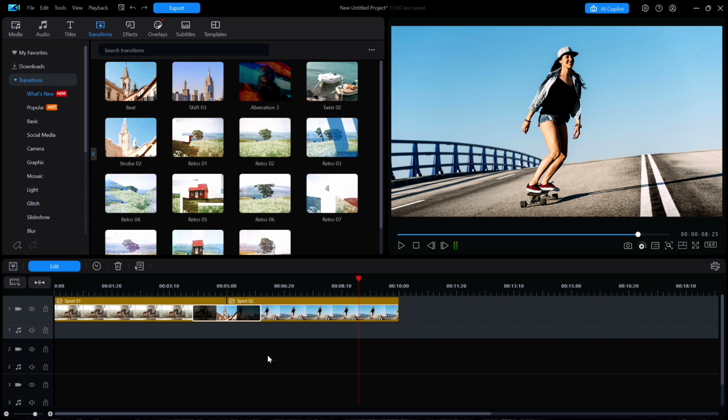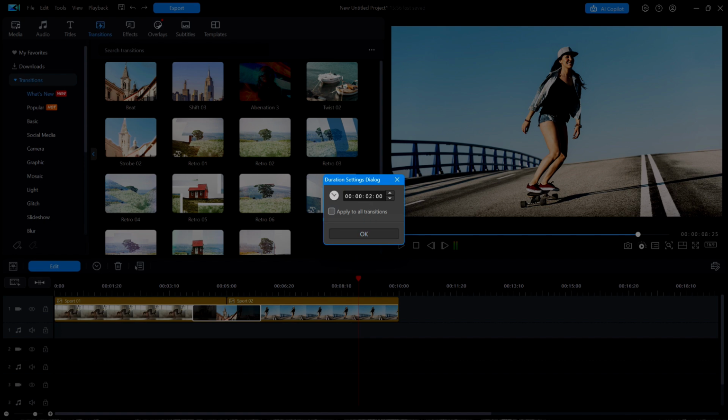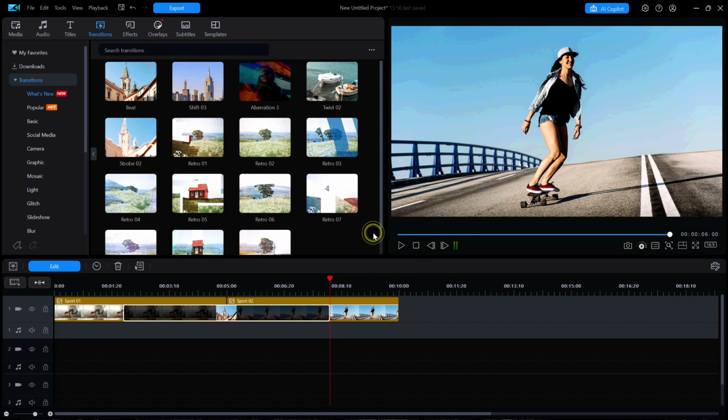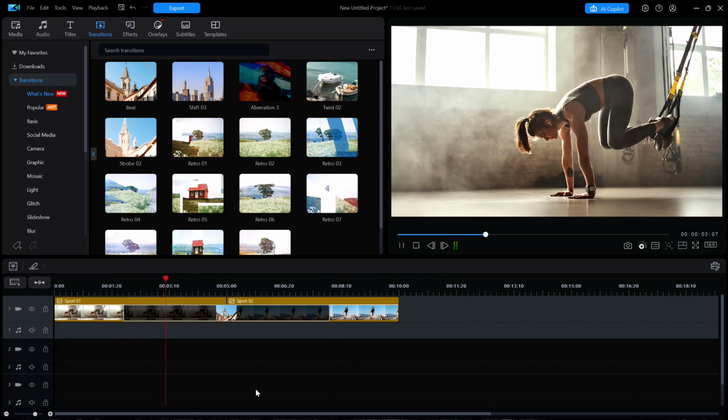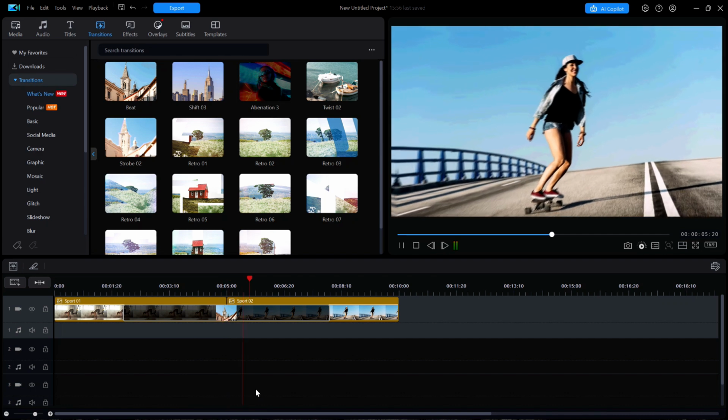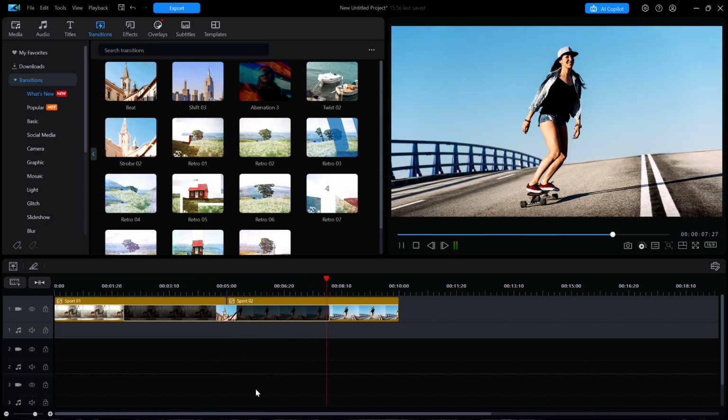I can change the duration time equally between the clips by just clicking on the clock icon and then changing the time to any number larger or smaller than my default time of 2 seconds. I'm going to enter 6 seconds and then hit OK. When I play that, you can see its effect. Also note that the transition has not changed the overall duration time of 10 seconds.